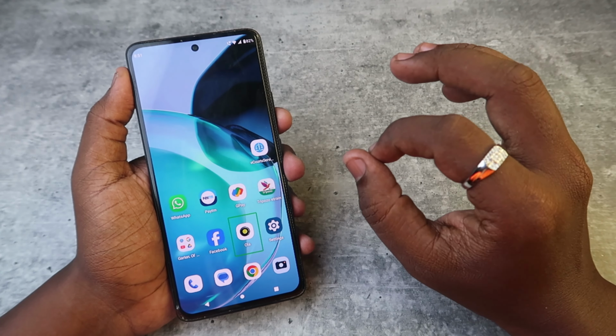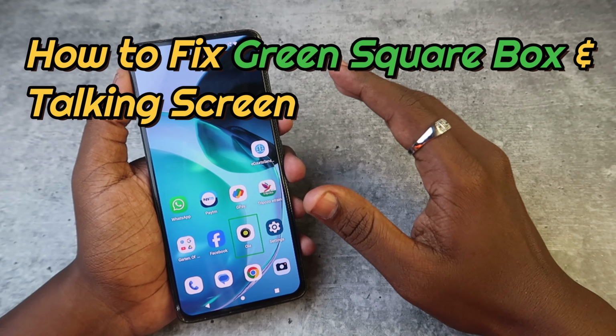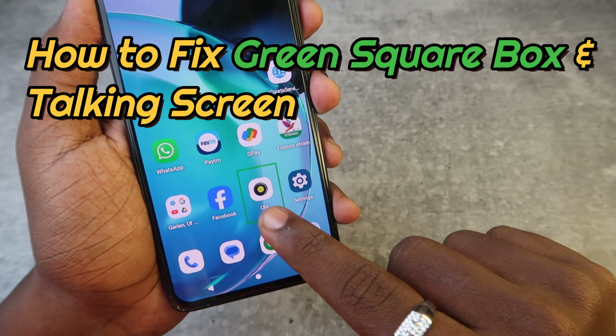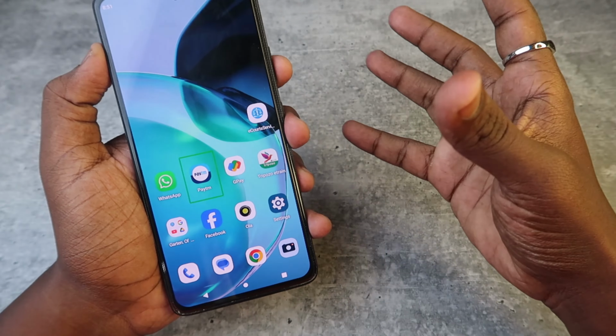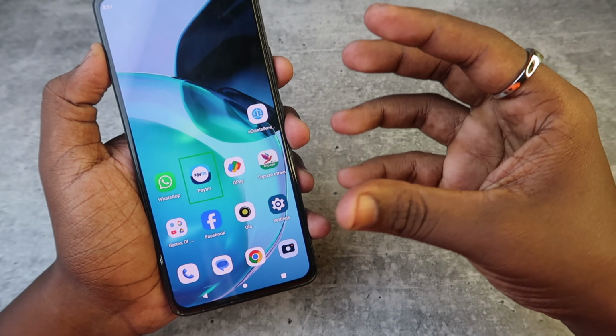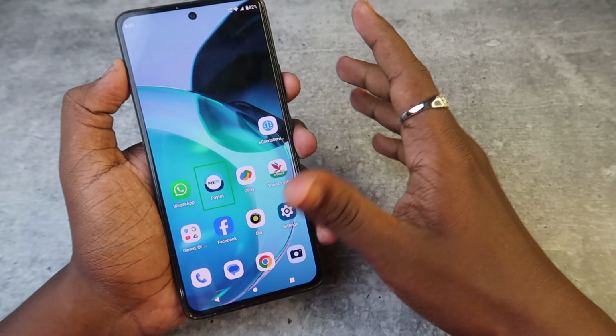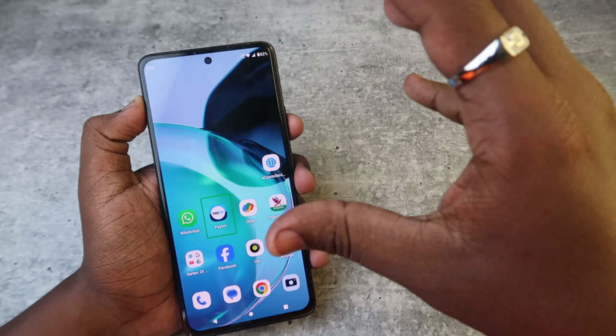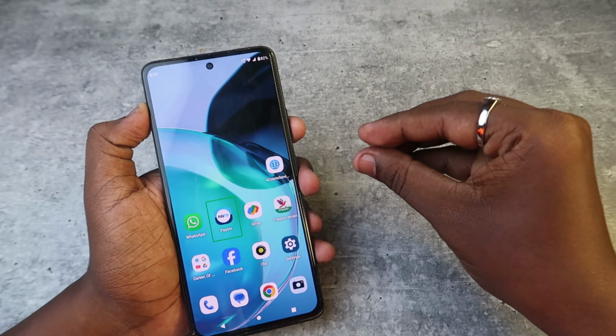Hey guys, in your Motorola phones or any stock Android phones, if you're seeing this green square box in your phone, saying "Double tap to activate. Double tap and hold to long press. Actions available. Swipe up or swipe down," in this video let me share how to solve this type of problem and how to fix it permanently.